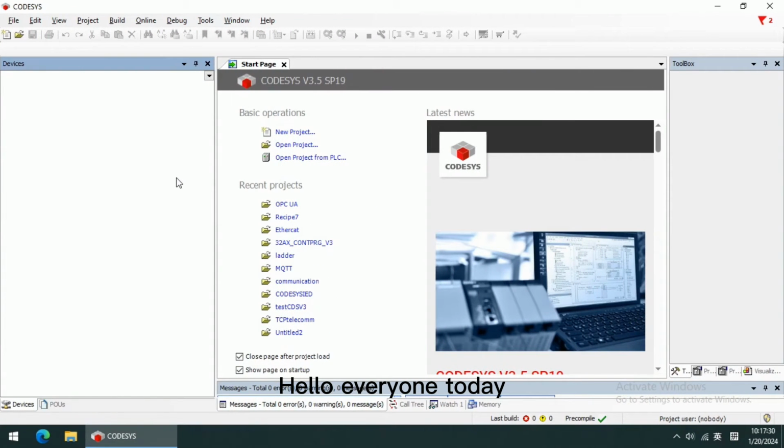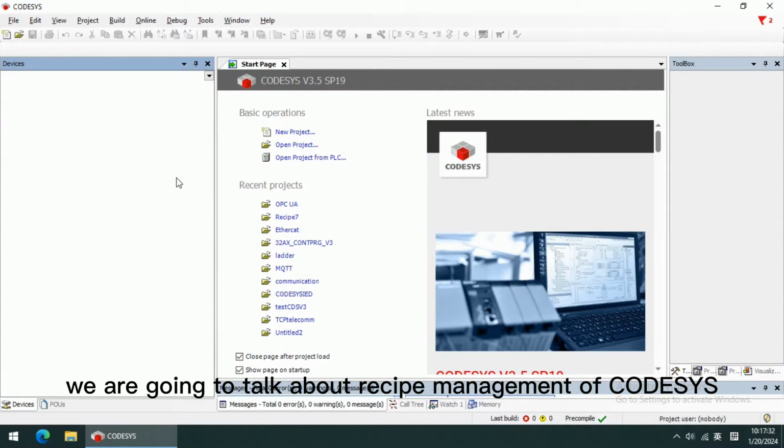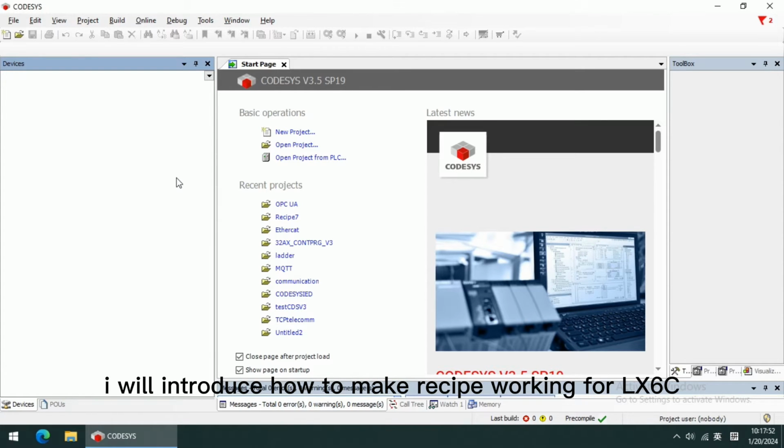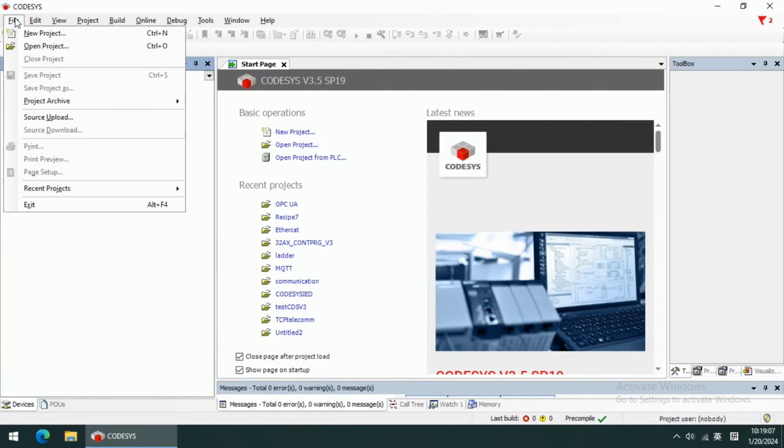Hello everyone, today we are going to talk about the recipe management of CODESYS. The recipe function inside of CODESYS can easily let us call groups of data and write them into the PLC addresses without a system for the HMI recipe. So following, I will introduce how to make recipe work for LX6C.